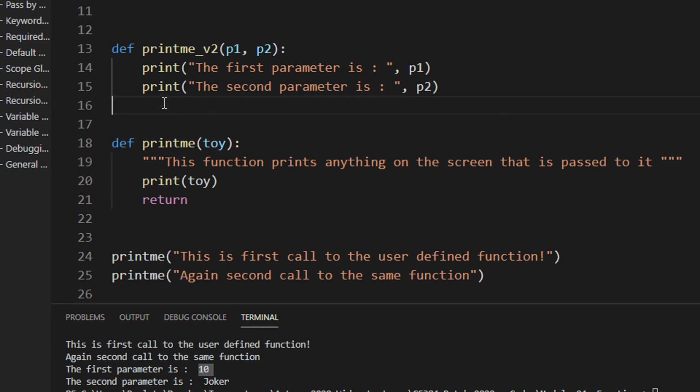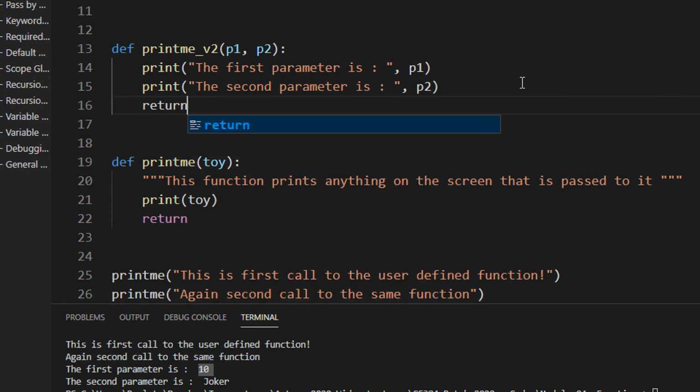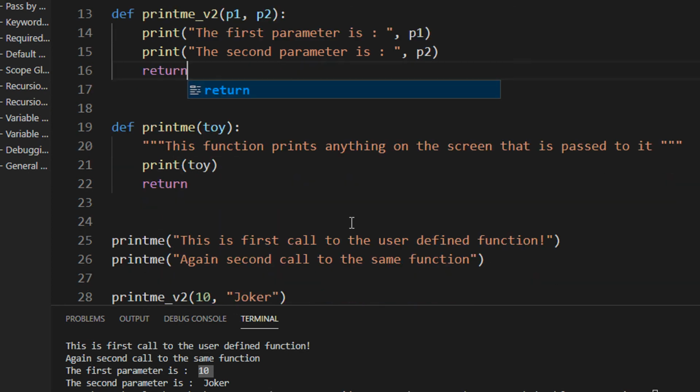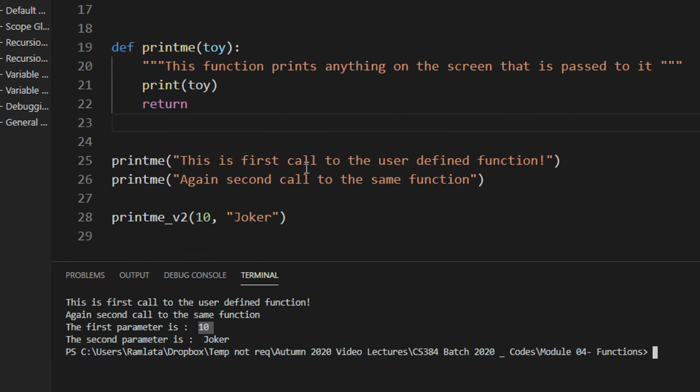Just keep a check that I did not return anything here. So return, even if you specify, there is no issue. It's like a blank return. So when I execute this code, you see, these parameters are like this only.